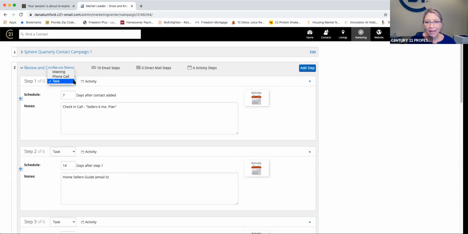Now you can call them a phone call if you want. You can call them a task. Really, you guys, I'm putting suggestions here in the notes, so it really doesn't matter what you call them up here. If it helps you to call them a phone call or a meeting or a task, depending upon what you're going to do, that's great, but it's by far not necessary, okay?